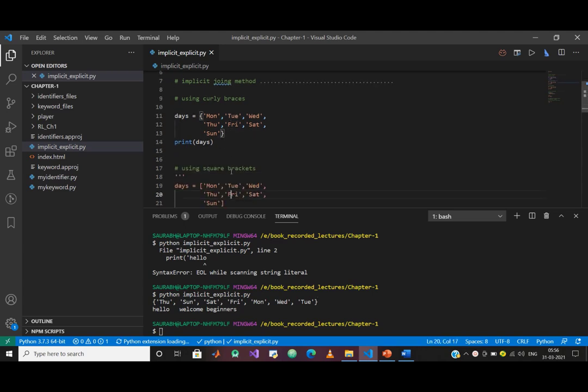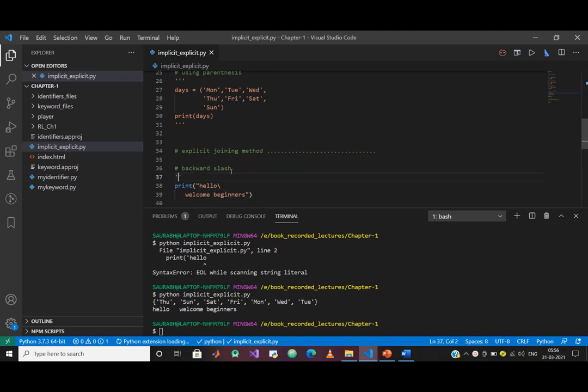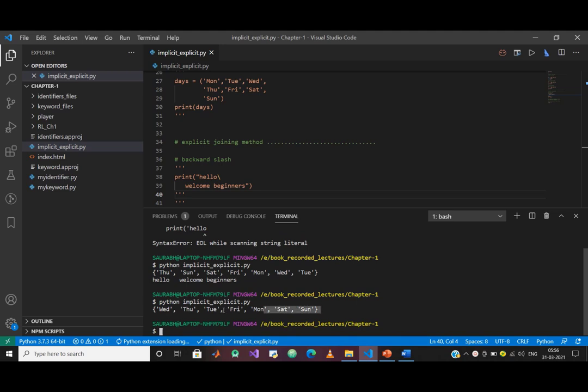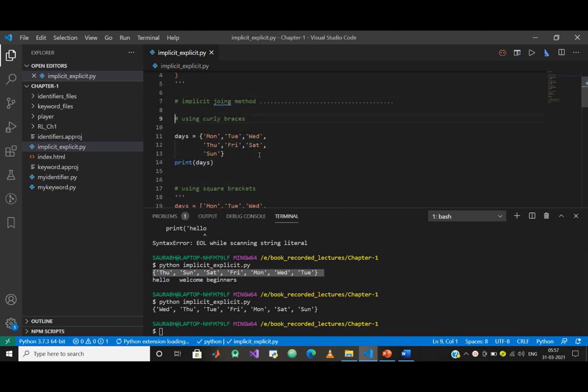I'll just comment one more thing, which I've just written here, and directly execute it again. See, the output right now is different as compared to this. This is a set object. We'll learn about set objects, so don't worry about it.